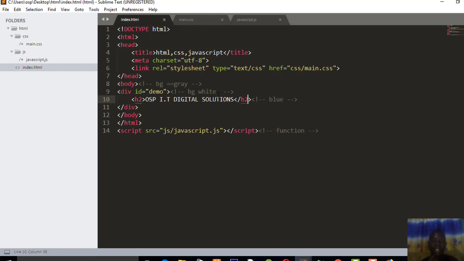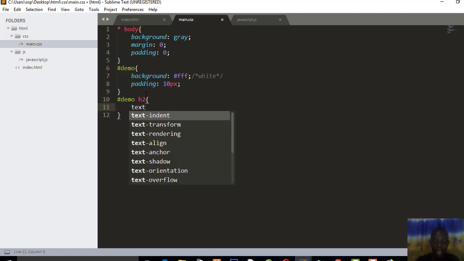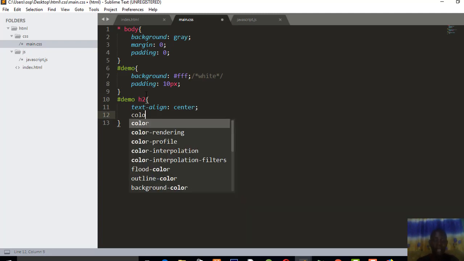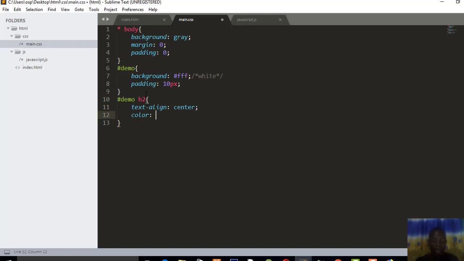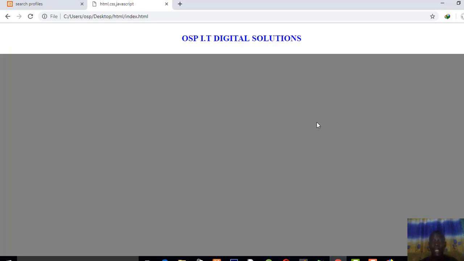Now come back in here and work with this h2. To work with h2, don't forget h2 is inside the demo, so that is going to be demo h2, and then I say text-align for the given element is going to be center, just like that. And then you can change the color of your elements. Maybe you can let the color of this element be blue. So if you see at the moment we have something like that. So always be digital solutions. If you have that in the middle, that implies the site is coming out good.